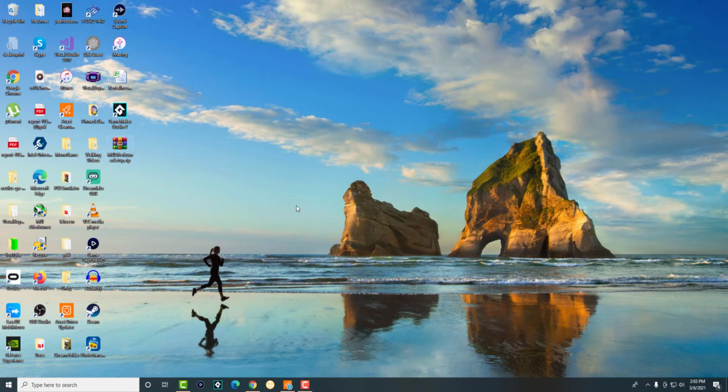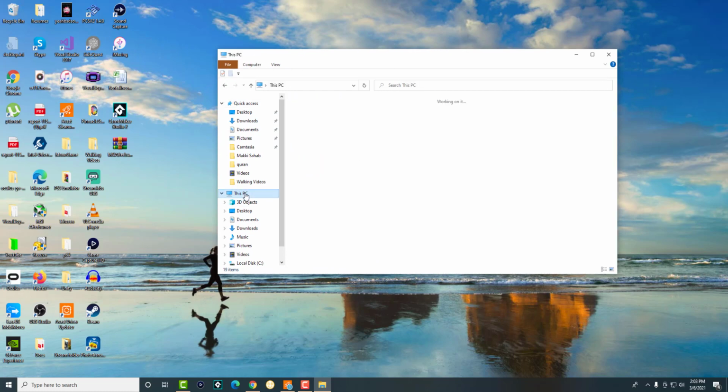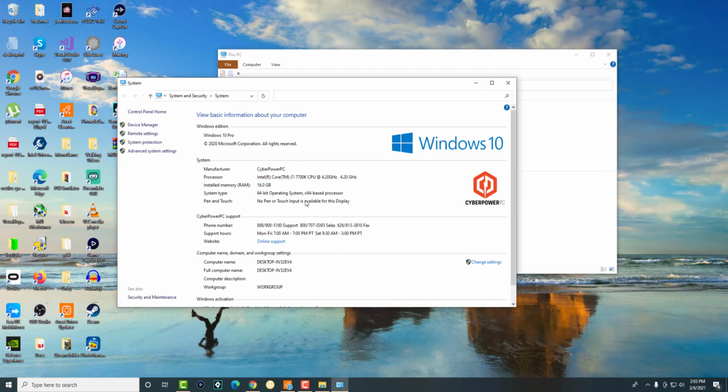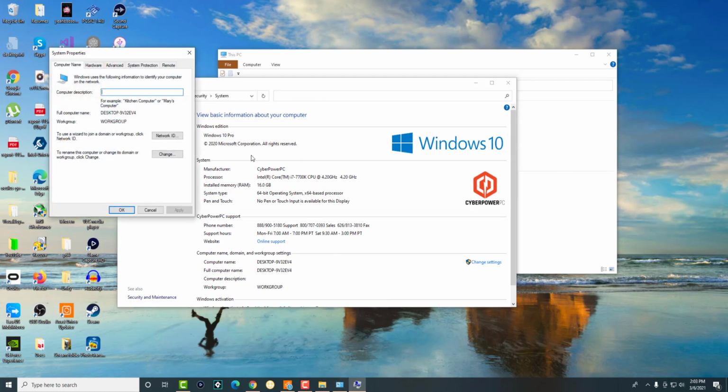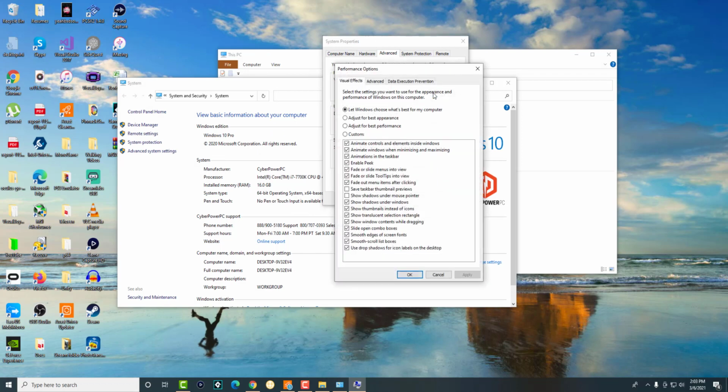The first thing is, open up Windows File Explorer and go to This PC. In here, right click and click into Properties. Once you're on this page, click Change Settings, then Advanced, and in Advanced click Settings. Now in here, there's a couple of things you can do. You can manually choose what you want, but since you're trying to get the best performance, you're going to choose Adjust for best performance. Once you do this, you can press Apply and it'll do everything it can to increase the performance of your computer.